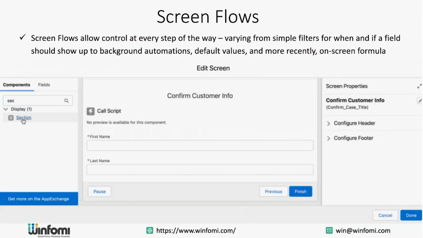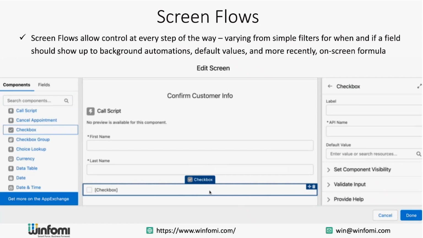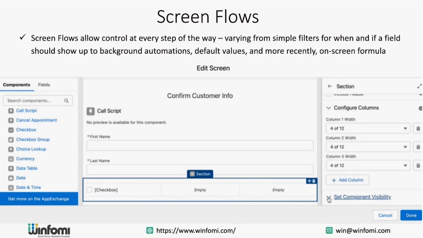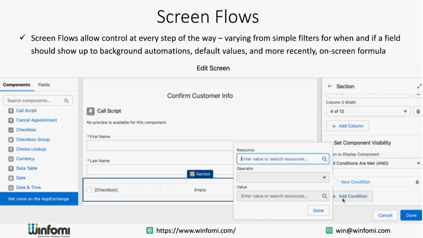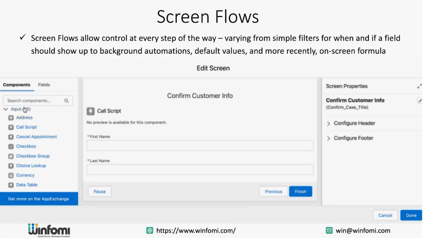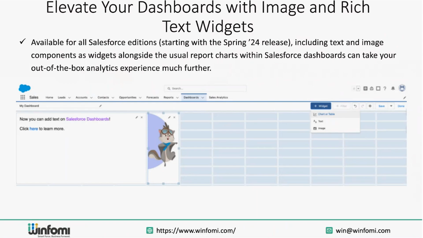Next is ScreenFlow. If we are going to build anything new in ScreenFlow, we need to have a look at all the new features, because in Salesforce there are so many updates being provided in ScreenFlow. So if we are going to do anything, we first need to understand what features are there in ScreenFlow and then design it in a better way. Next, in dashboards, now we can place the text component and images. This is a new release.